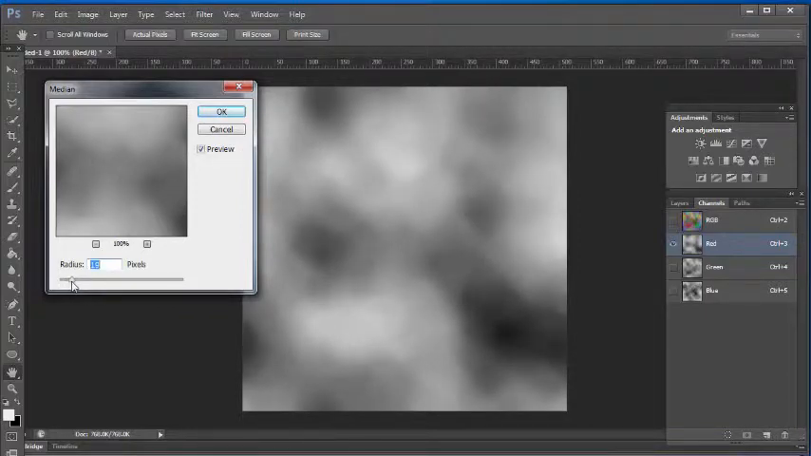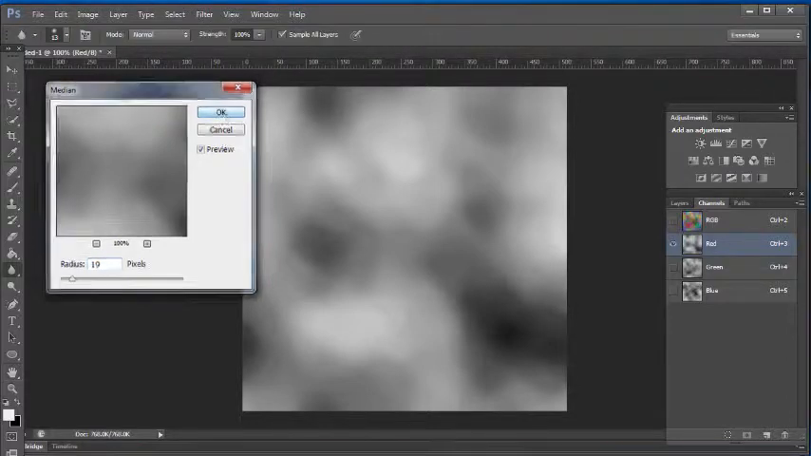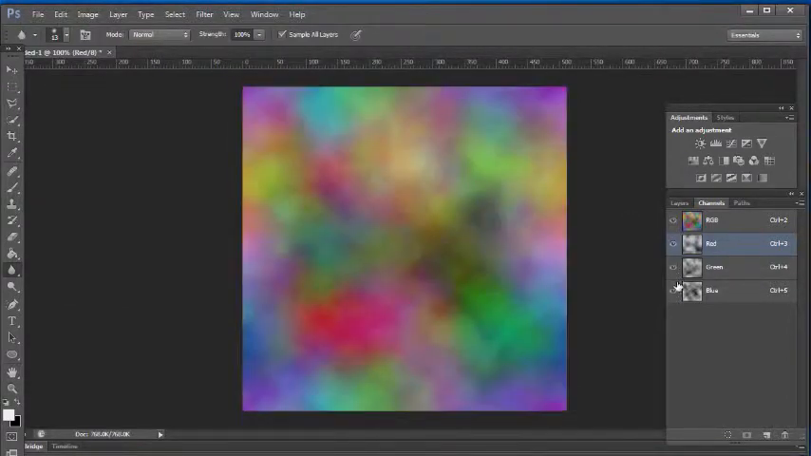And we'll go to about there. This isn't incredibly important. It's artistic. So just try different things and see what you like. But what we've got there now is a pretty good starting point for a breakup, a noise breakup that's tileable.